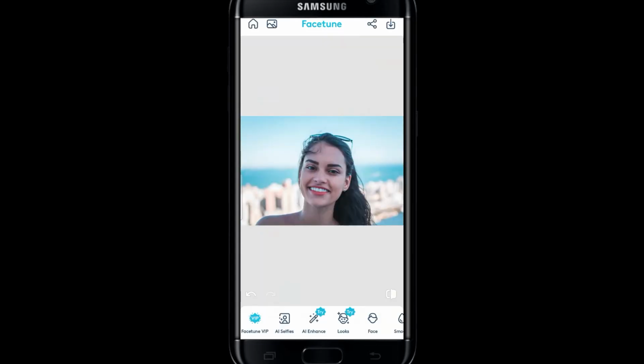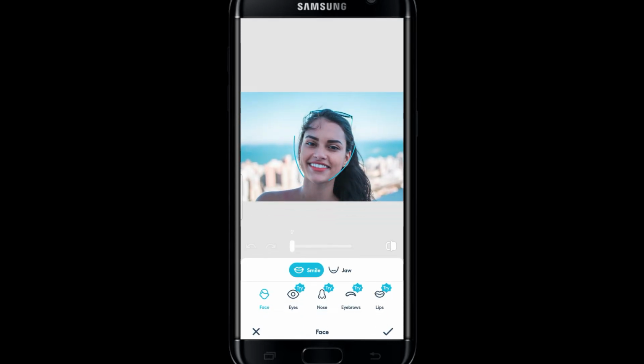After choosing your photo, you can edit various features from the edit section at the bottom. Just tap on the face option and this will now detect your face. Now you have the eyebrows option to try. So simply tap on eyebrows and now you can modify the thickness, lift, the shape of your eyebrows, its tilt as well as the raise options.